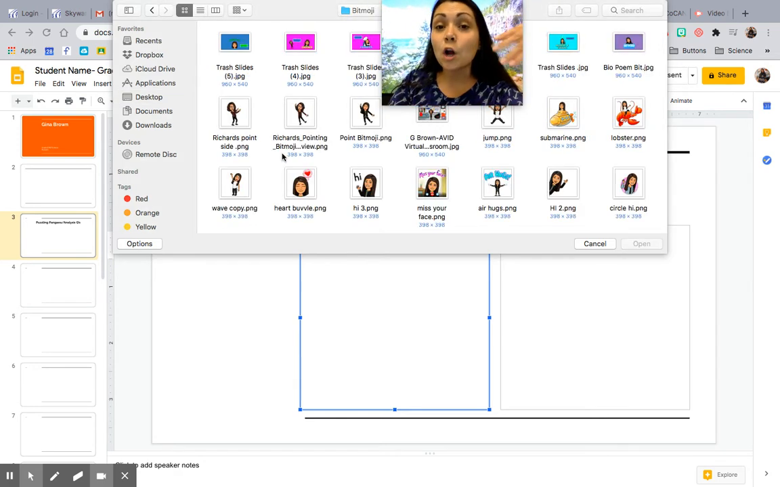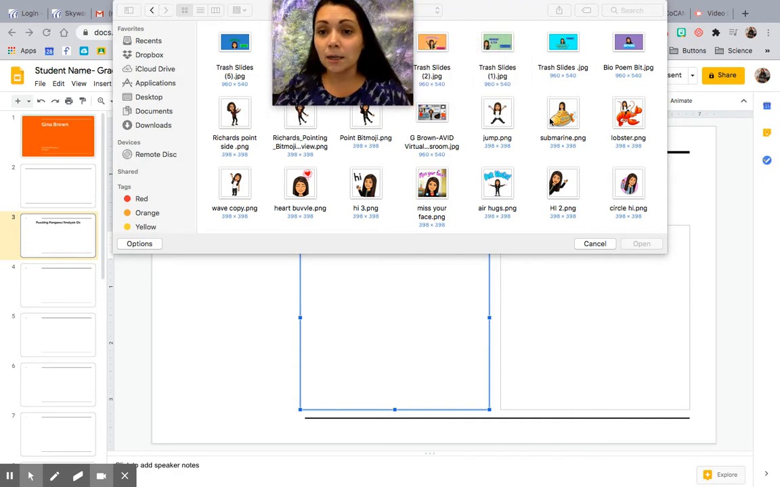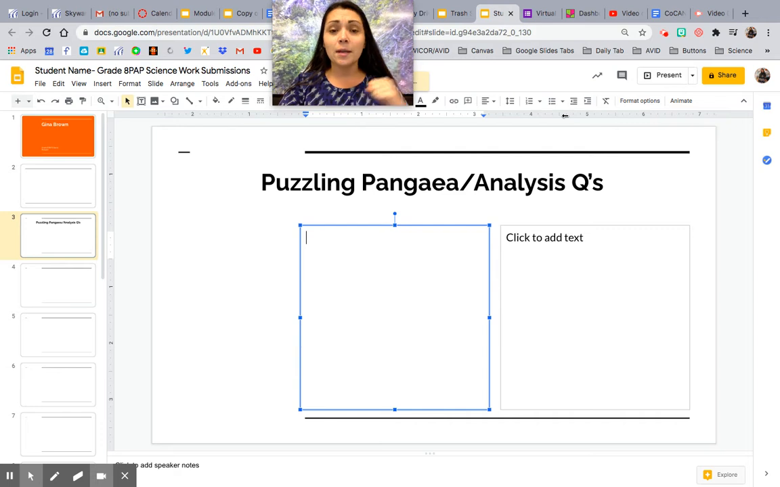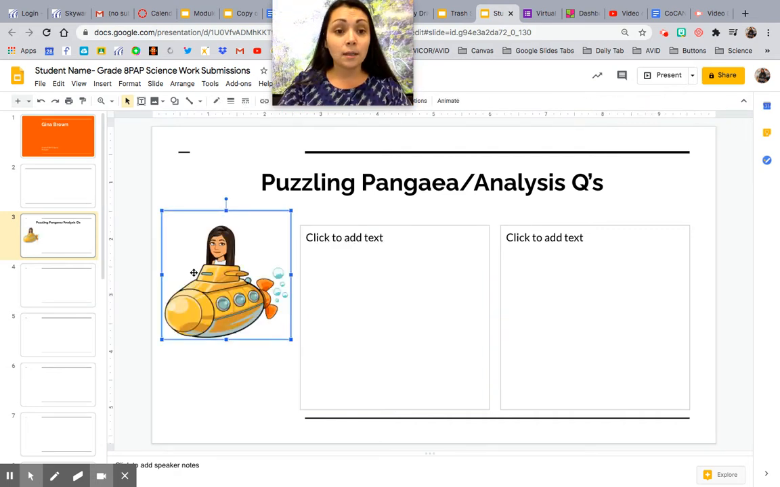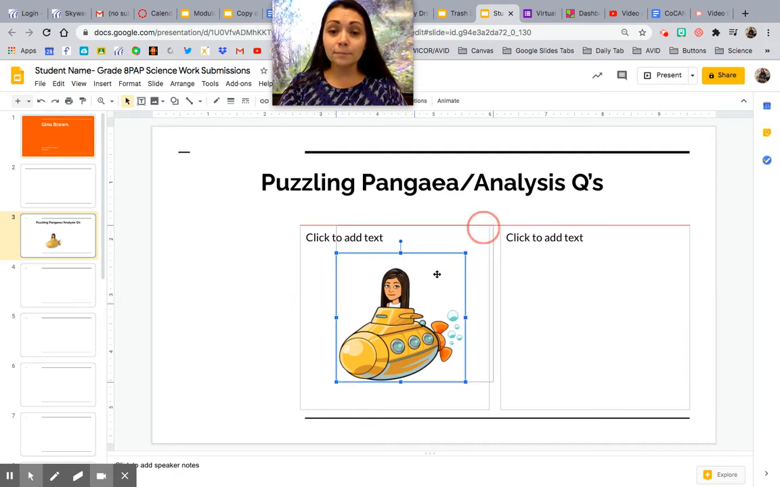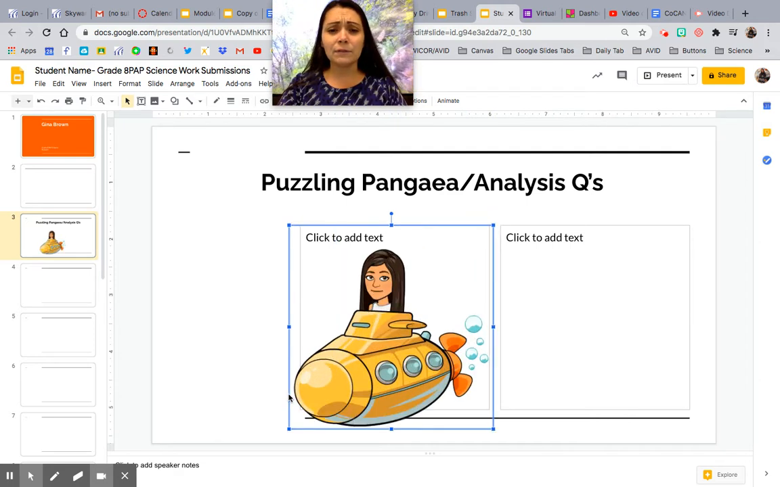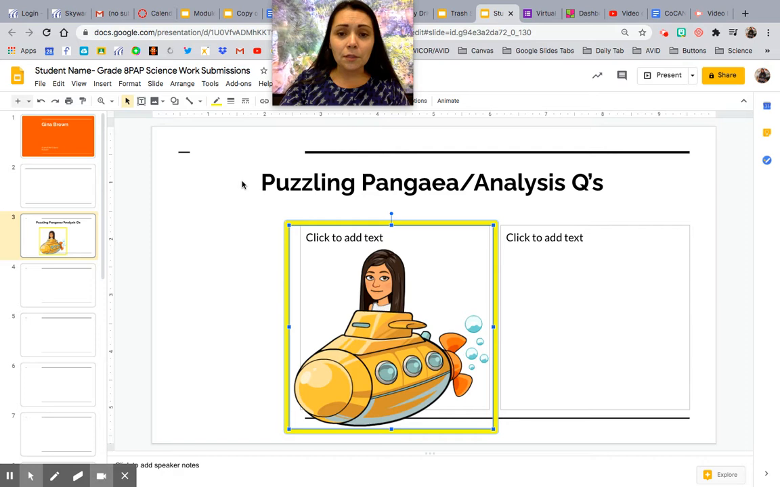These are all those awesome pictures, y'all, that I get from pexels.com, and I save it for all my little closers. So I'm going to go to Bitmoji. Let's pretend these are all my assignments for science, and I'm going to look for puzzling Pangea. Okay, I'm going to pick this submarine. Pretend this submarine is my picture of my puzzling Pangea notebook page. I'm going to pop it right here. If I want, I can make it bigger. If I want, I can even do a little outline. I can go up here and do a little yellow outline. I can make it a little thicker.